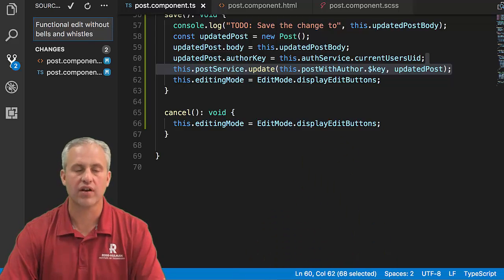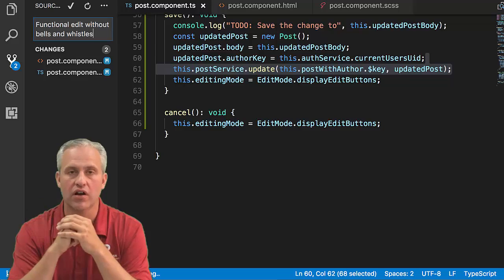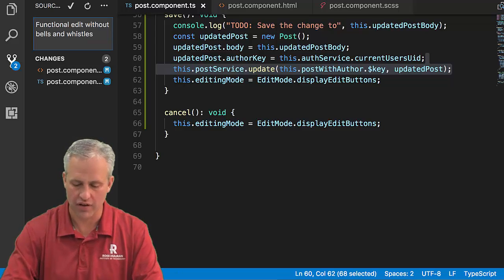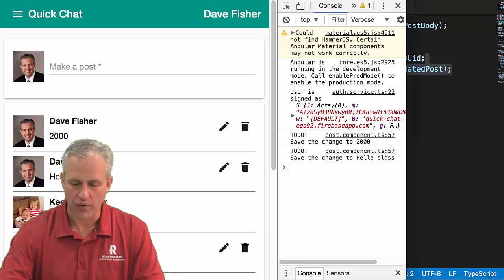So the bells and whistles that I'm going to add on is I'd like for enter to do the update. I'd also like, when I click the edit button, for the input field to take focus right away.